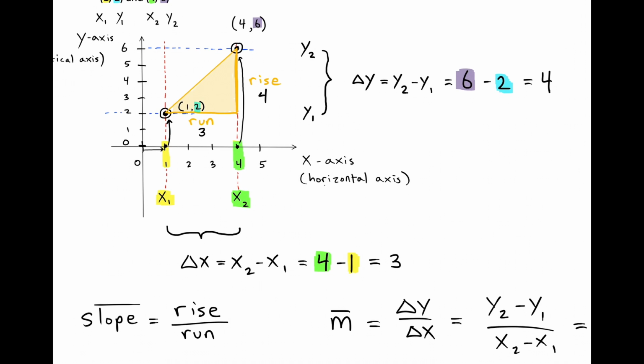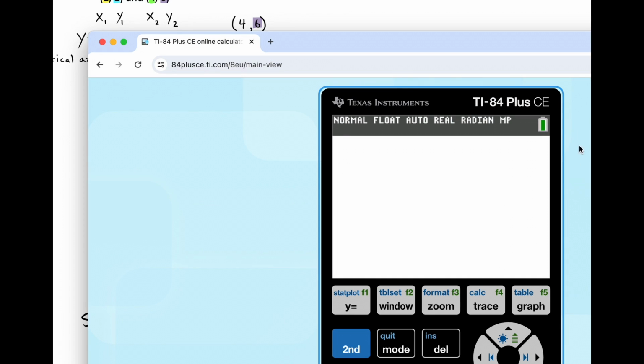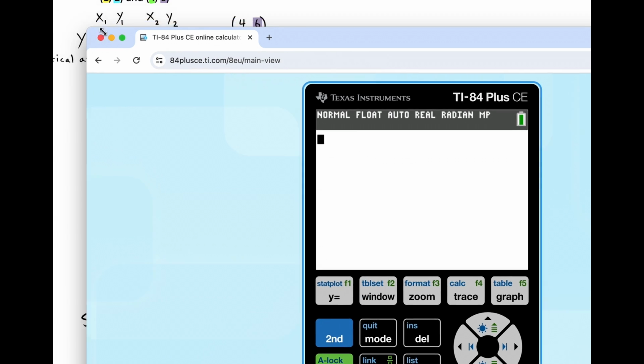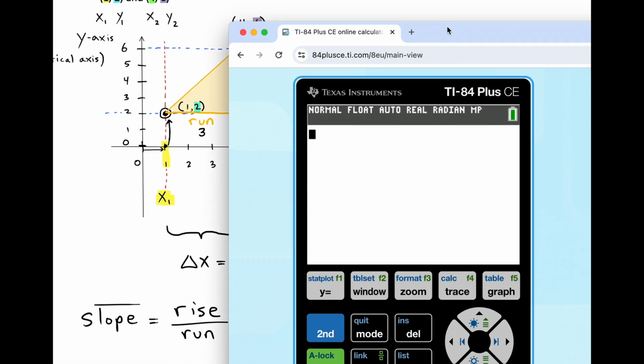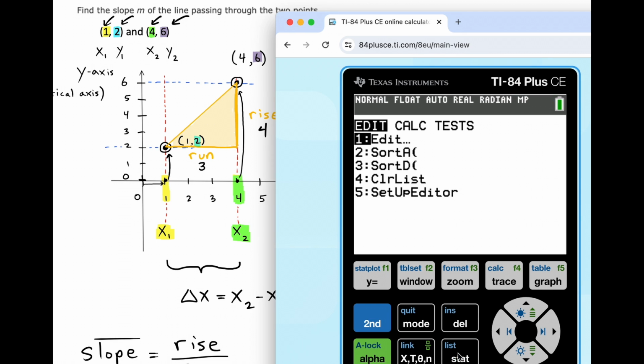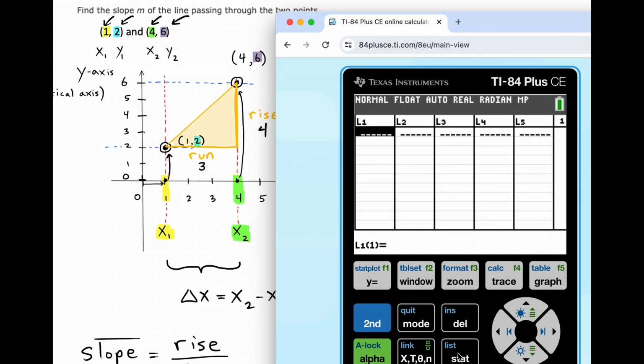Or you could use a TI calculator to get an answer. Let me show the TI method. Okay, this is a TI 84 Plus CE calculator. So in order to get the slope with regression on calculator, what I would do is first hit the Stat button and hit Enter to edit the lists. At this point, you want to make a table.